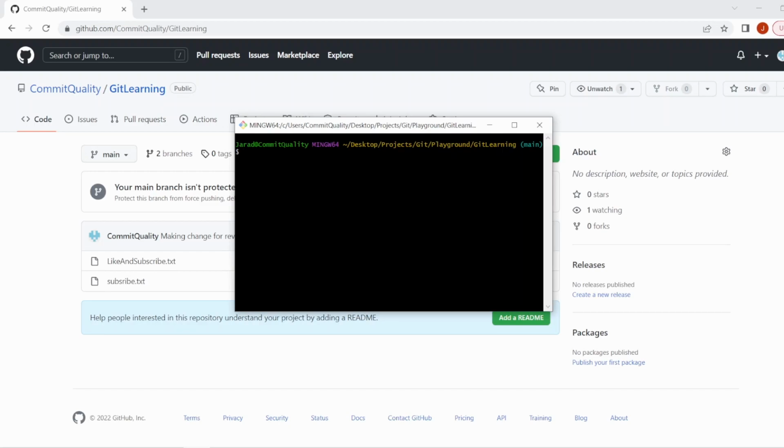I'll put a link on the screen now and in the description, but in this video we're going to talk about merging, and branching and merging go together. When you create a new branch and you make changes, you eventually want those changes to end up in your main or your master branch. To do that, you have to merge them, which is typically done by a pull request, but we can talk about that in future videos.